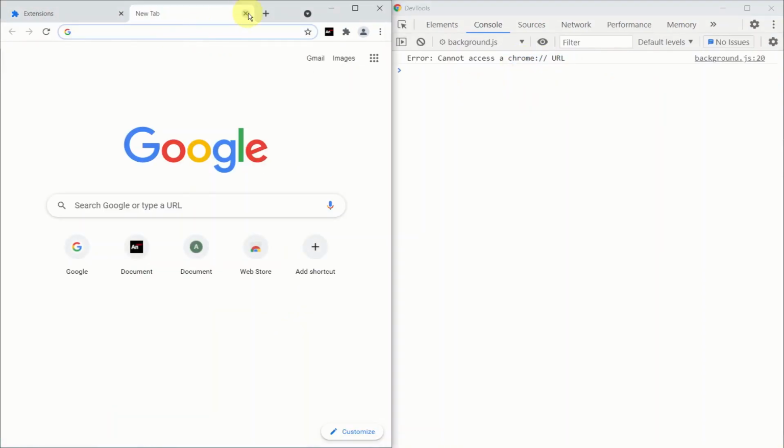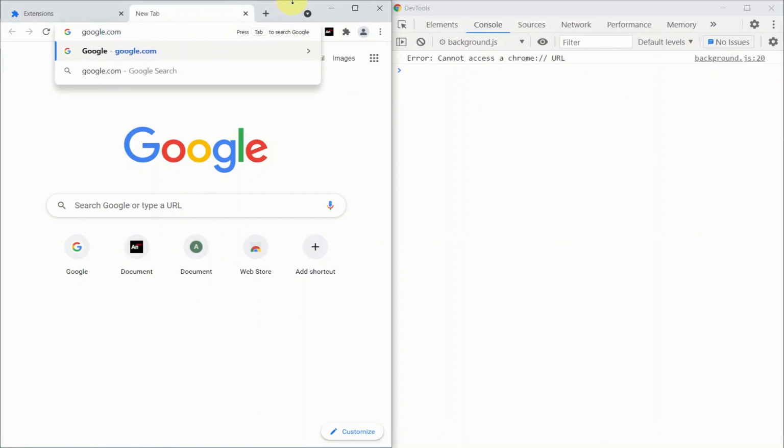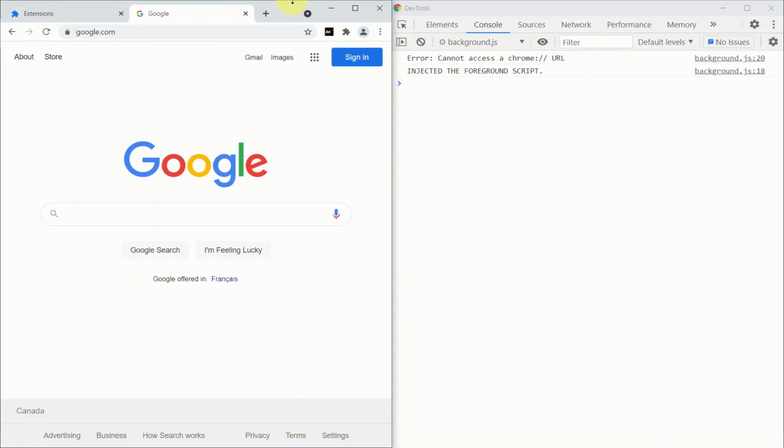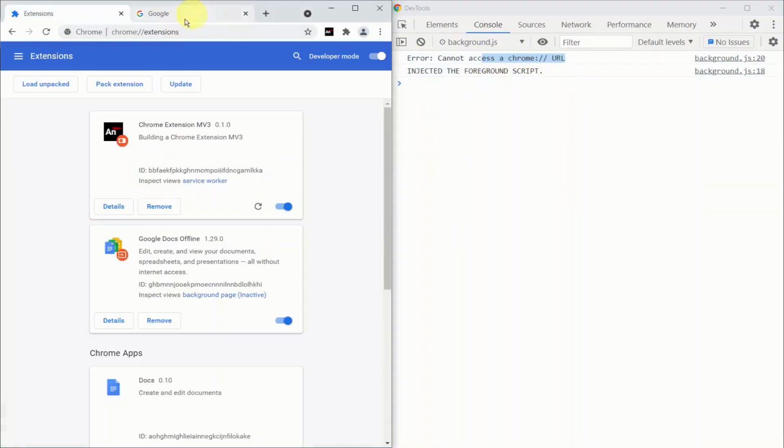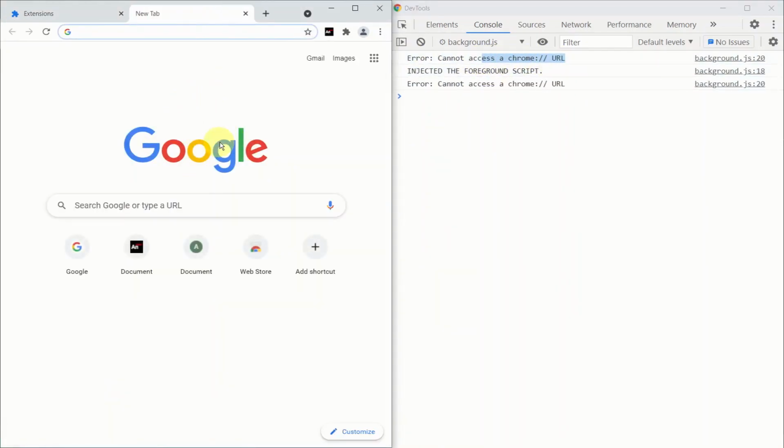Let's go to Google's homepage. And we should get 1 injected in the foreground. So there we go. So what is this error right here? Well, like I said, this is not the Google homepage. This is my new tab page. You can have different new tab pages, different search engines or custom new tab pages.